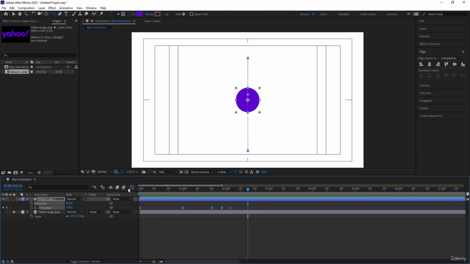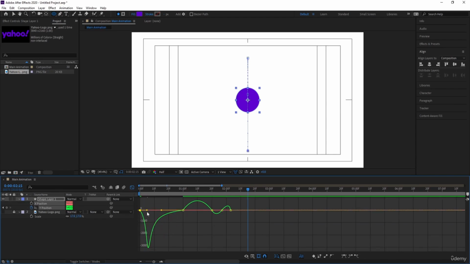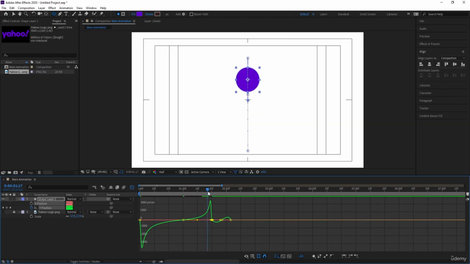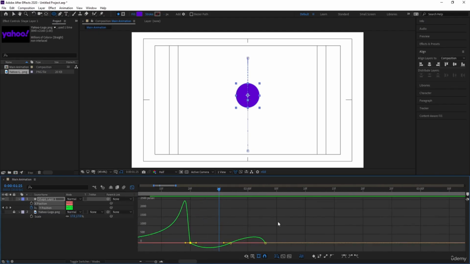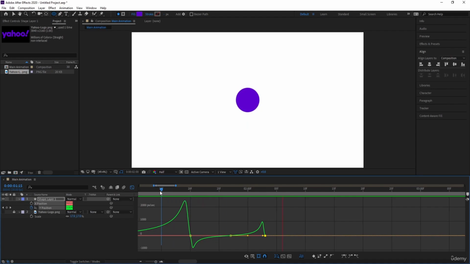Now select those keyframes and go to the graph editor. Select this graph by holding Shift, move this handle over here and move this handle over here. Select this, move this handle over here and this handle over here like this. Zoom in a little bit, select this and hit F9. Select those keyframes by holding Shift, move this handle over here and this handle over here. Move this handle over here, select this and move this handle over here like this.